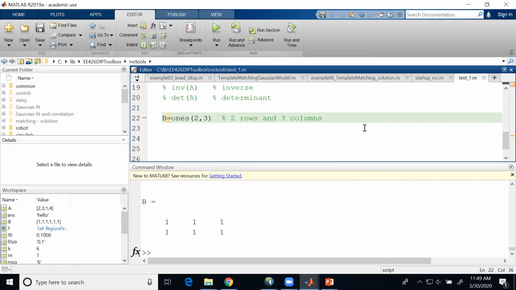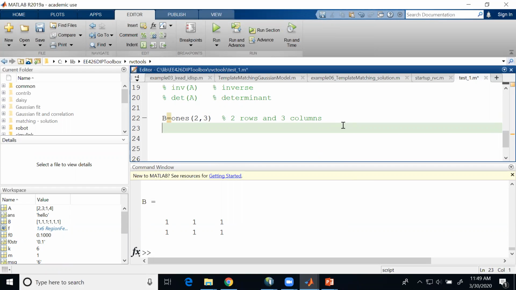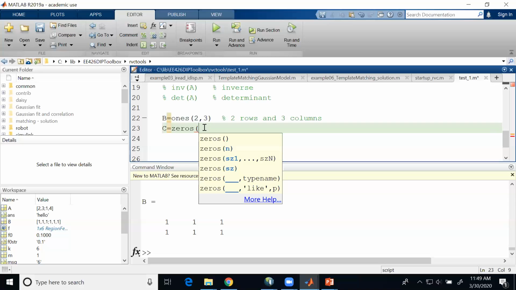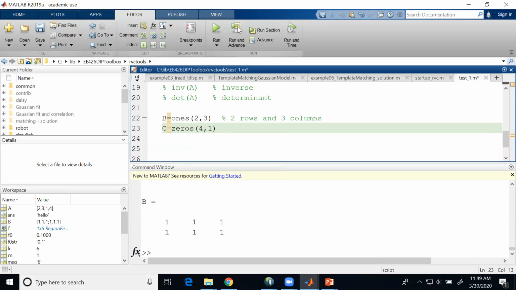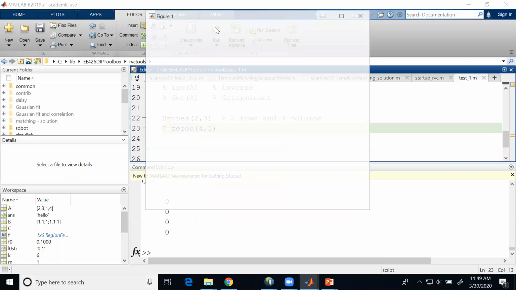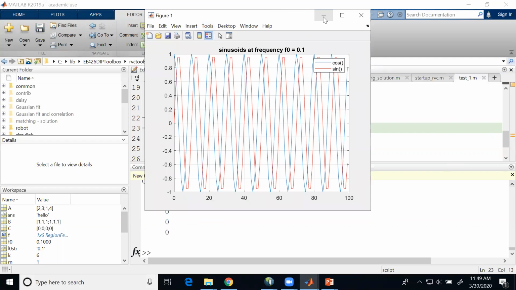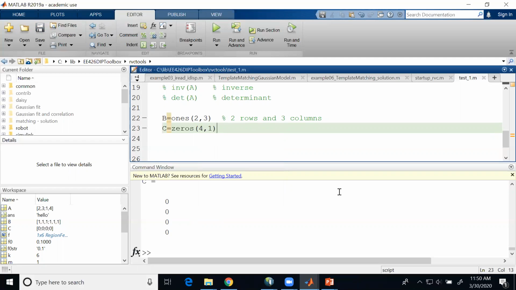And then another command is, of course, zeros. I think it's zeros without E. I don't remember. So for instance, if I give 4, 1, it is 4 rows, 1 column of zeros.